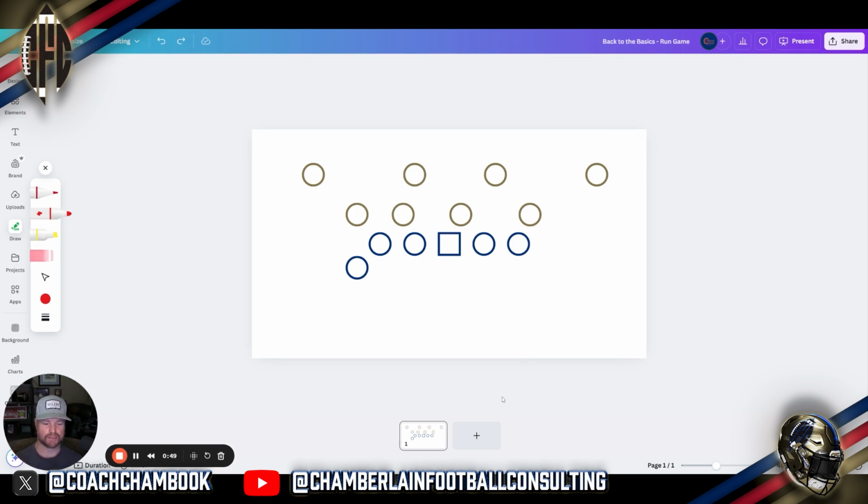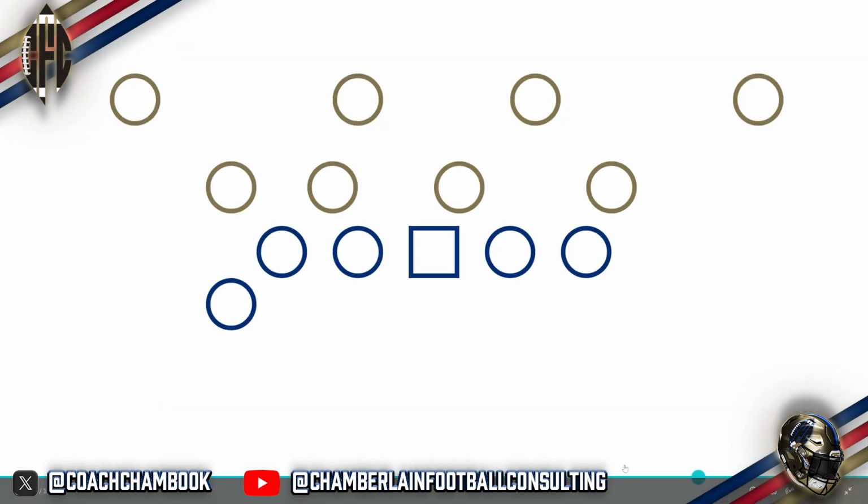Back to the basics today. We're going to get in quick. Okay, we are talking about gap scheme plays. So we're going to run through.